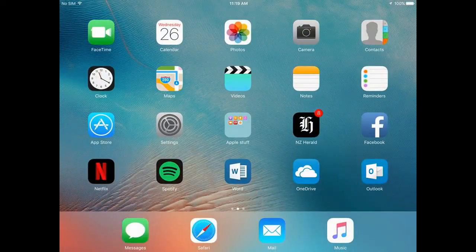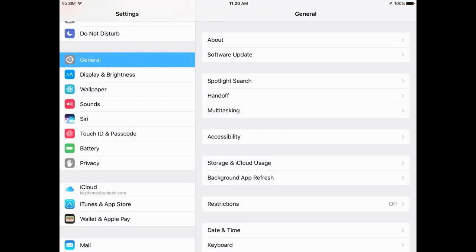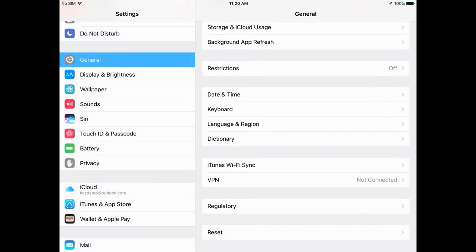Under a managed device, go down the bottom, around where we see the iTunes and the VPN, you would normally see management profiles. At that point, that means the device is managed by an MDM. That's just the way these devices operate. They have to have a management profile assigned, and they appear under this.